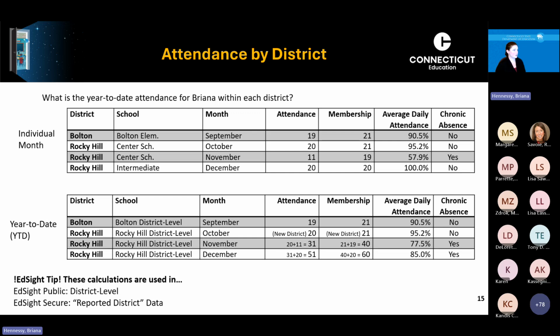So these calculations are going to be used in EdSite Public under the district level. So when you're on EdSite Public, if you're looking at Rocky Hill data for district level Rocky Hill, you're only seeing Rocky Hill data. It's not combining that September data from Bolton into this calculation. If you're on EdSite Secure, you need to go over to the reported district to see the data.